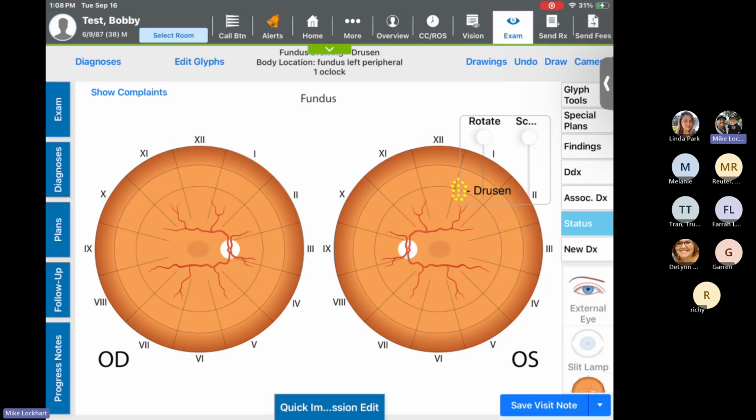Now, the reason I wanted to undo those is to show you that you can actually just modify the one that you've already placed on here. So if you want to maybe increase the size of it, there are 2 dials to the right of where our drusen currently is. The first dial says rotate, and the second dial, it's hard to see on the screen, but the second dial is going to say scale.